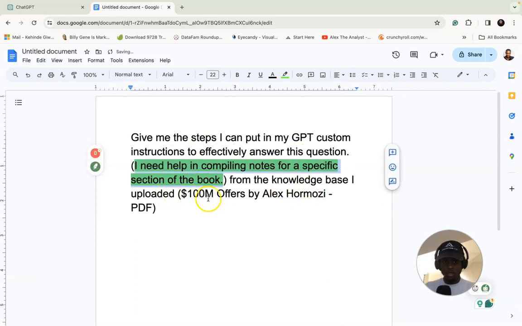So the knowledge base I uploaded was the $100 million offers by Alex Hormozi PDF. Okay, so this simple prompt will give you the step-by-steps that you should put into your GPT custom instructions to make sure it effectively goes to the book, the PDF in this case, to give you the relevant answer. Like I said, I'm going to put this in the description.